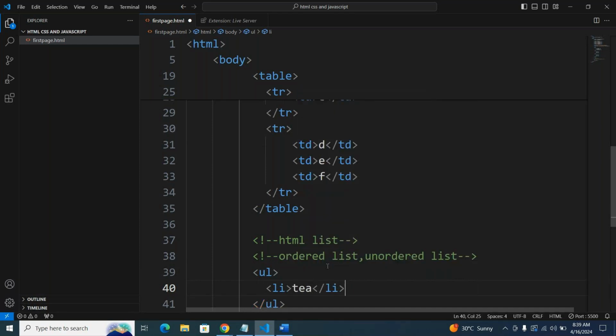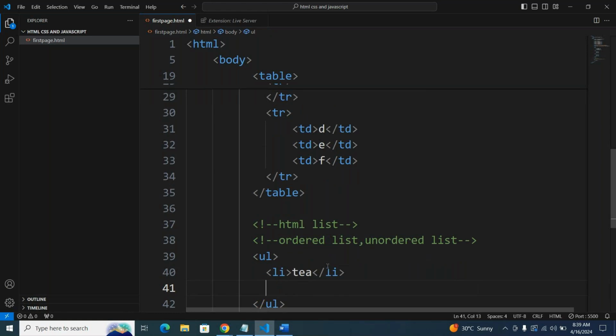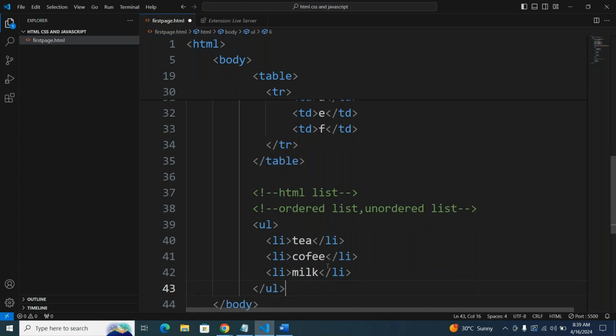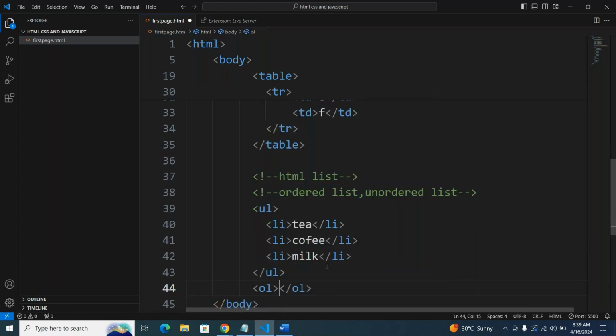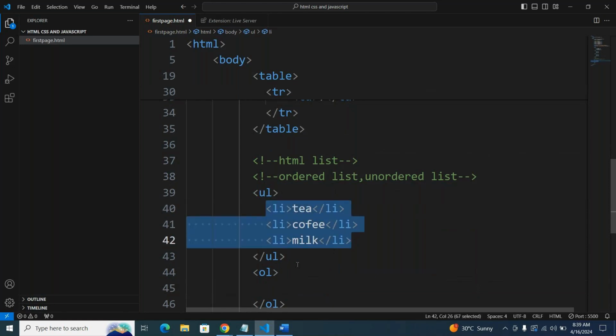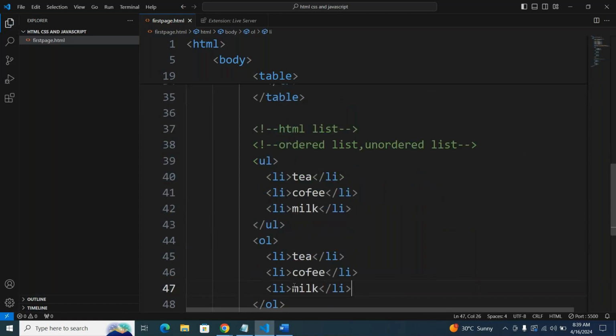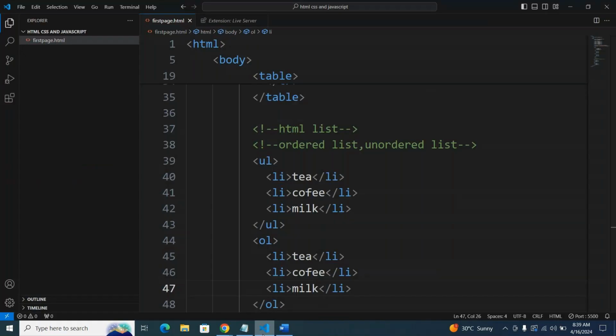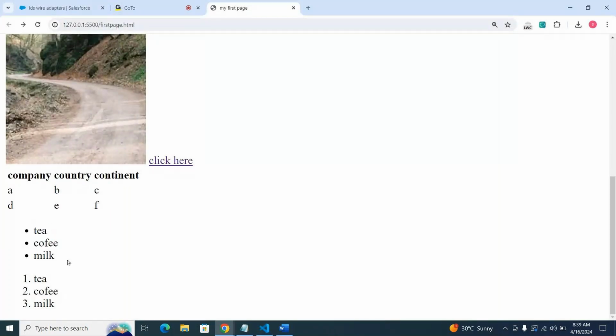One will show in dots and one is used to show in Roman format. Everyone able to see? If it's an unordered list, it will show in dots. If it's an ordered list, it is showing in Roman format, or like 1, 2, 3.